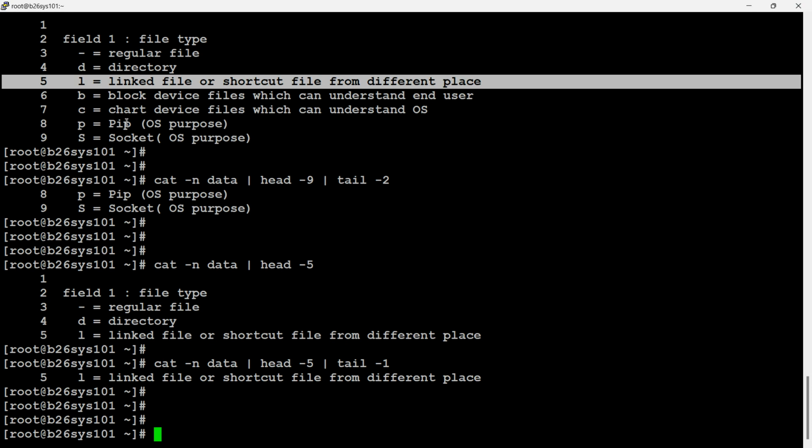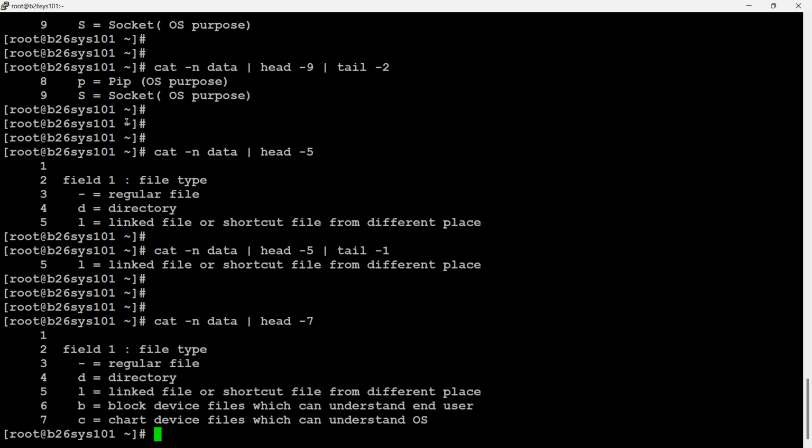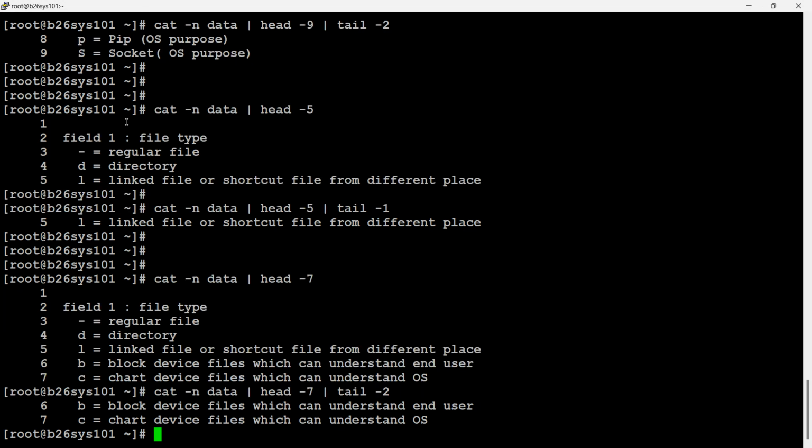I want to fetch lines 6 and 7. So cat hyphen n data, pipeline, until line 7 I'll pick it, so head option 7. Got it, 7 lines. So I want lines 6 and 7. For the same thing, pipeline, tail hyphen 2. Only 2 lines I want, so lines 6 and 7 we will be able to fetch.